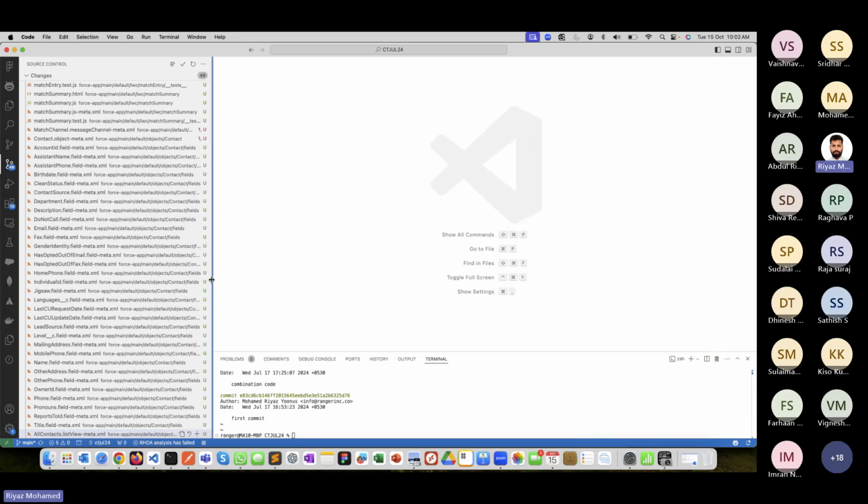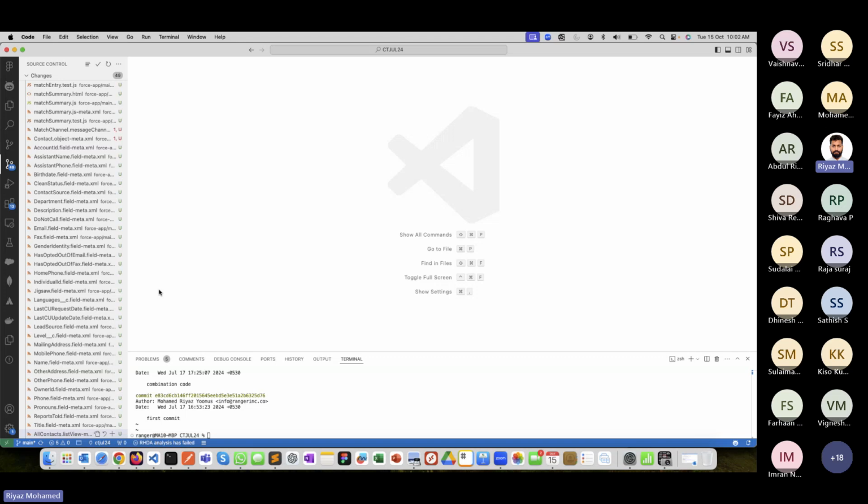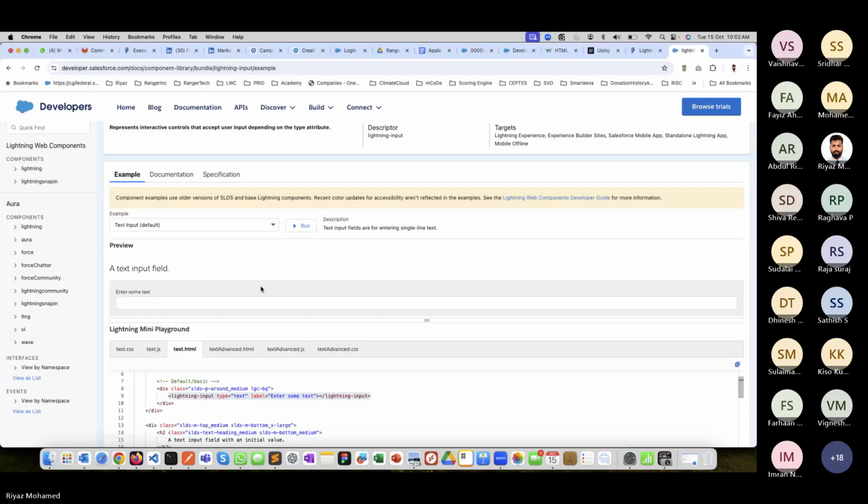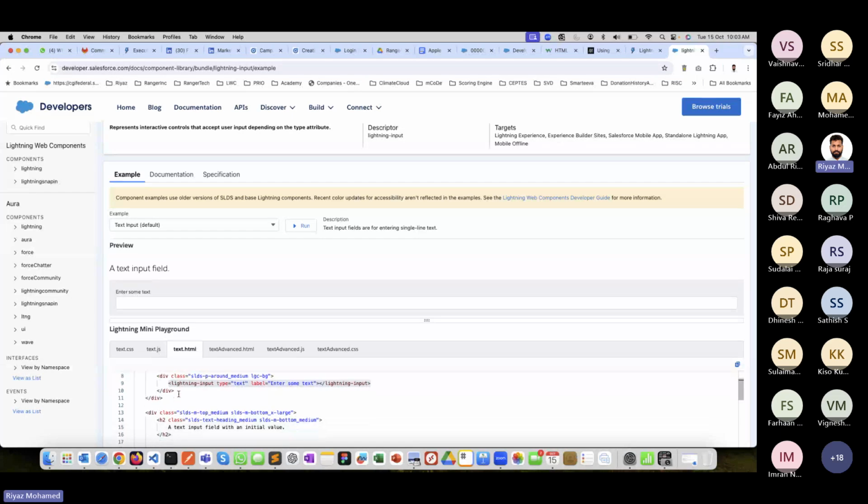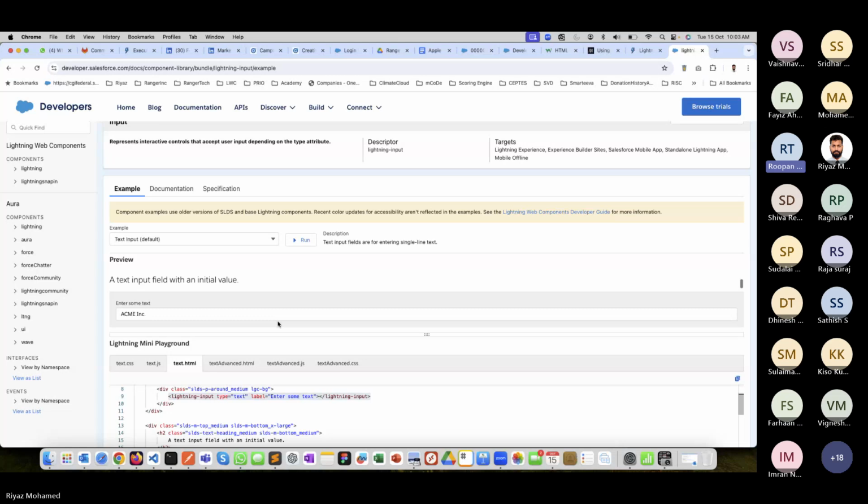Any questions on where and how we use Lightning Web Components in Salesforce? Any questions? Rupan, does this make sense, how we transition from basic elements to Lightning Web Components base components? Yes, sir. It seems quite understandable.